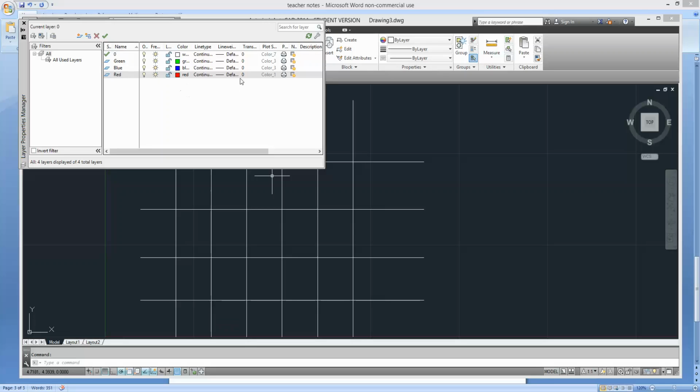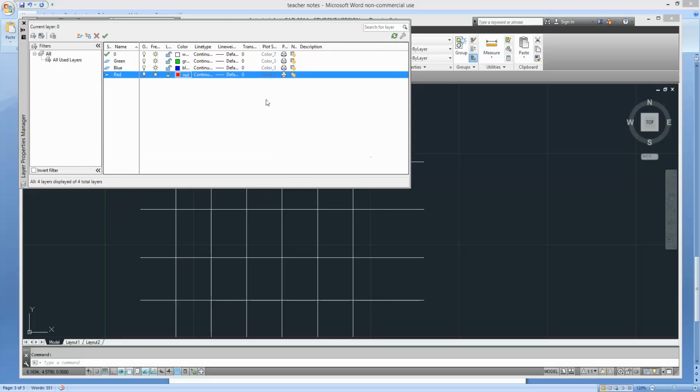Okay, so now if you look over here, you see that there's a couple more options. It says continuous. It has a little symbol of a line. After it, it would say default. And then finally over here, you have a little printer. Now, if you ever have a problem where you're printing out your drawing and you see some of your drawing printed and some of it is left behind, but yet you can see it on your workspace, it might be because one of these printers happens to be turned off.